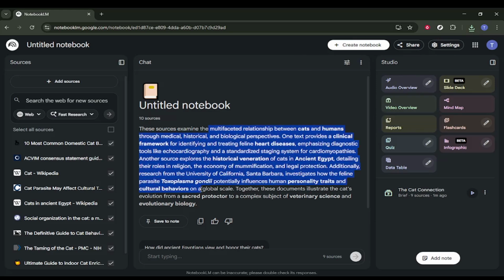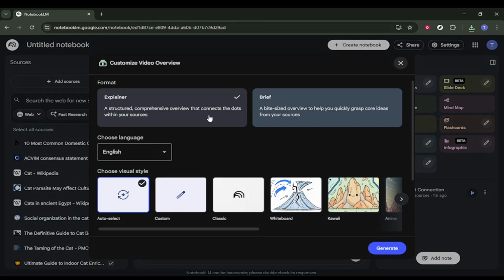This sets the format of the output so the overview reads more like a guided explanation, which is useful when you plan to turn the result into a video narration or on-screen overview. After that, click on Brief. Choosing Brief keeps the overview concise and easier to read aloud. It is ideal when you want a quick summary instead of a long, detailed breakdown.